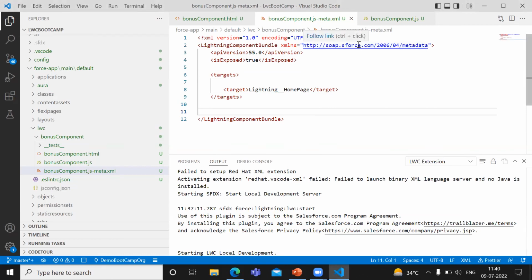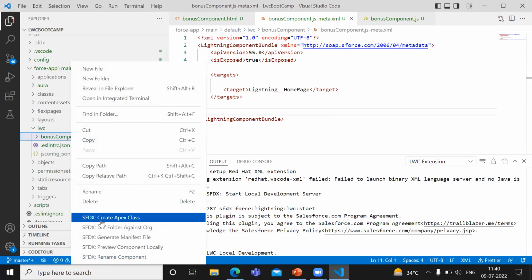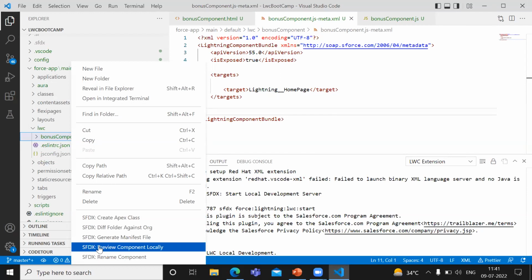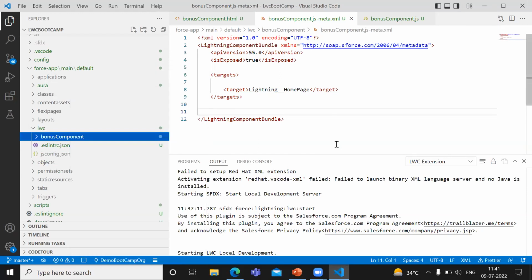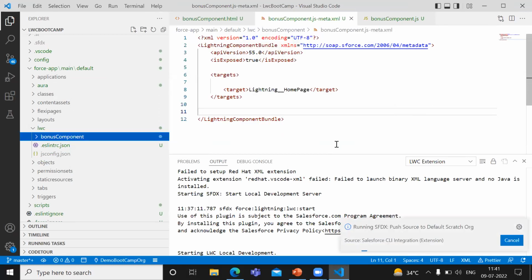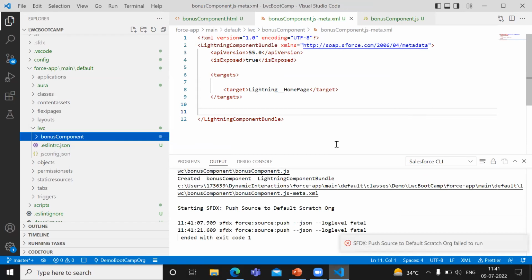tabs, community pages, experience builder sites. So it depends on you where you want to preview your component, where you want to attach your component. So again I am pushing my component to scratch org. Targets are again very important. You have exposed your component, that is fine, but on which lightning page you are exposing, that is also important. Right now I am exposing my component to the lightning home page. Similarly, I think there is some mistake in the code.